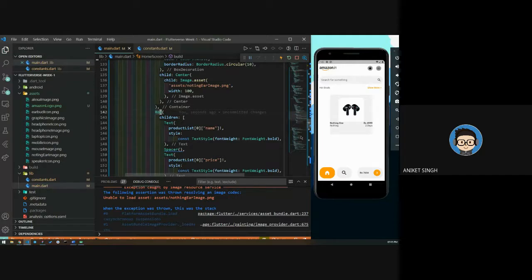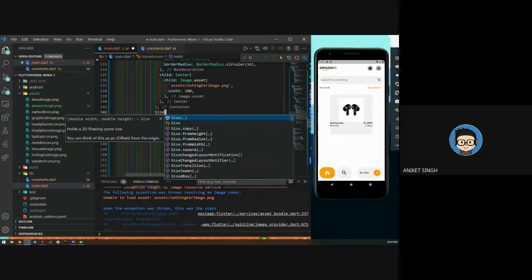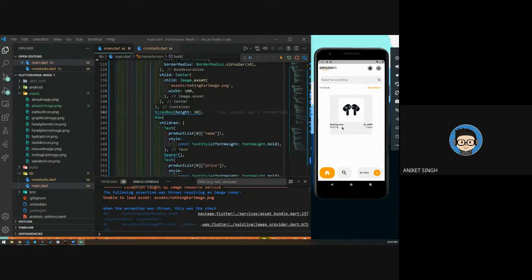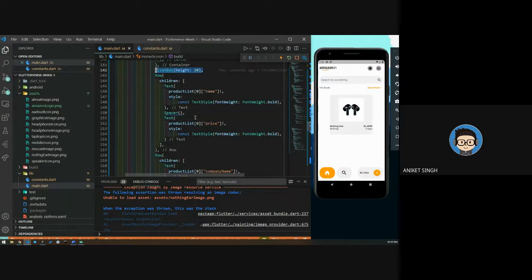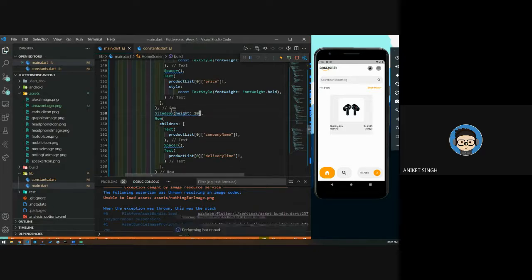Now let's do something. Let's have a SizedBox of height 10. We are using this because we want to commit 10 units below the image. We'll bring it more down to 20. And again, we also want a SizedBox for the distance between them. So I'll give it a height of 10, or let's say 5.